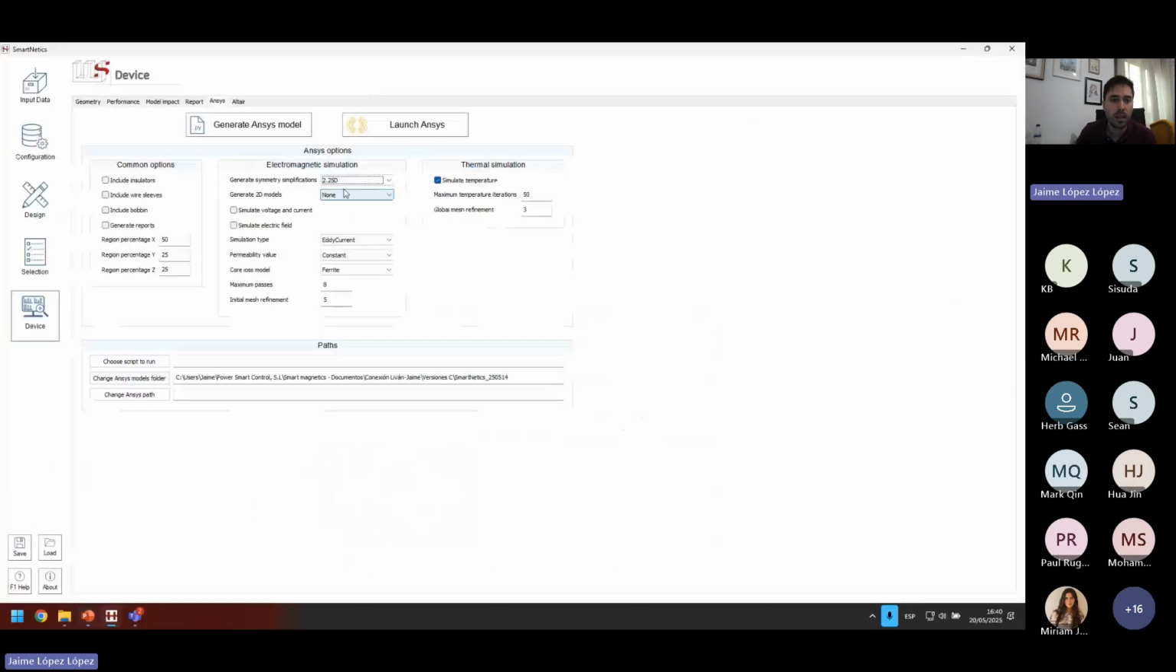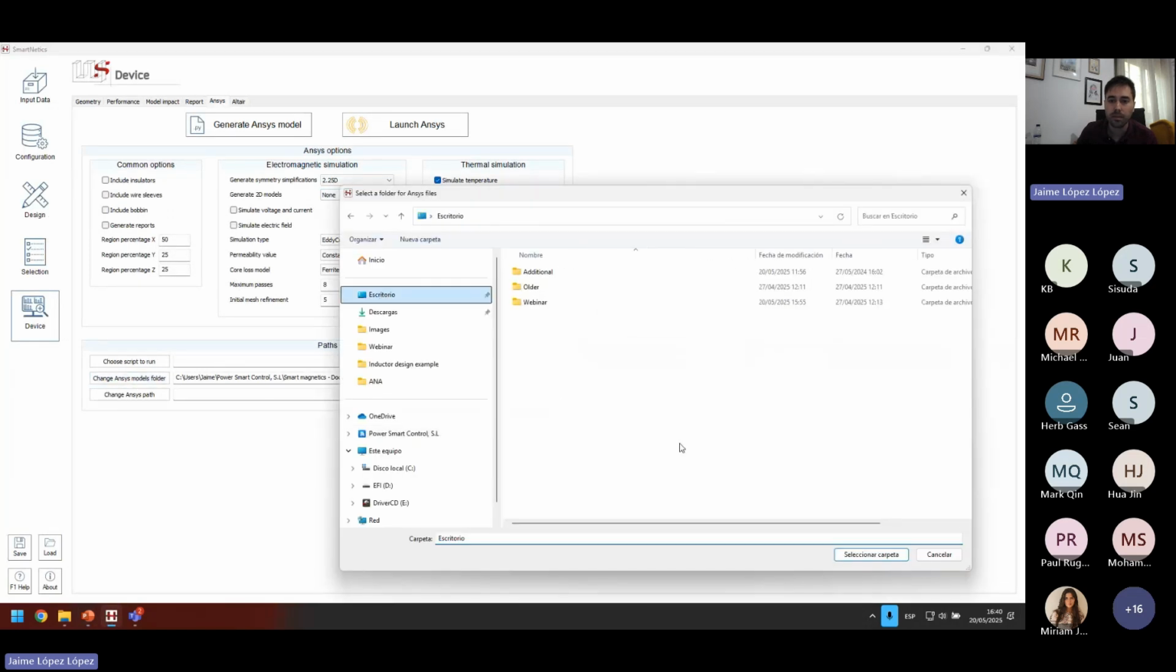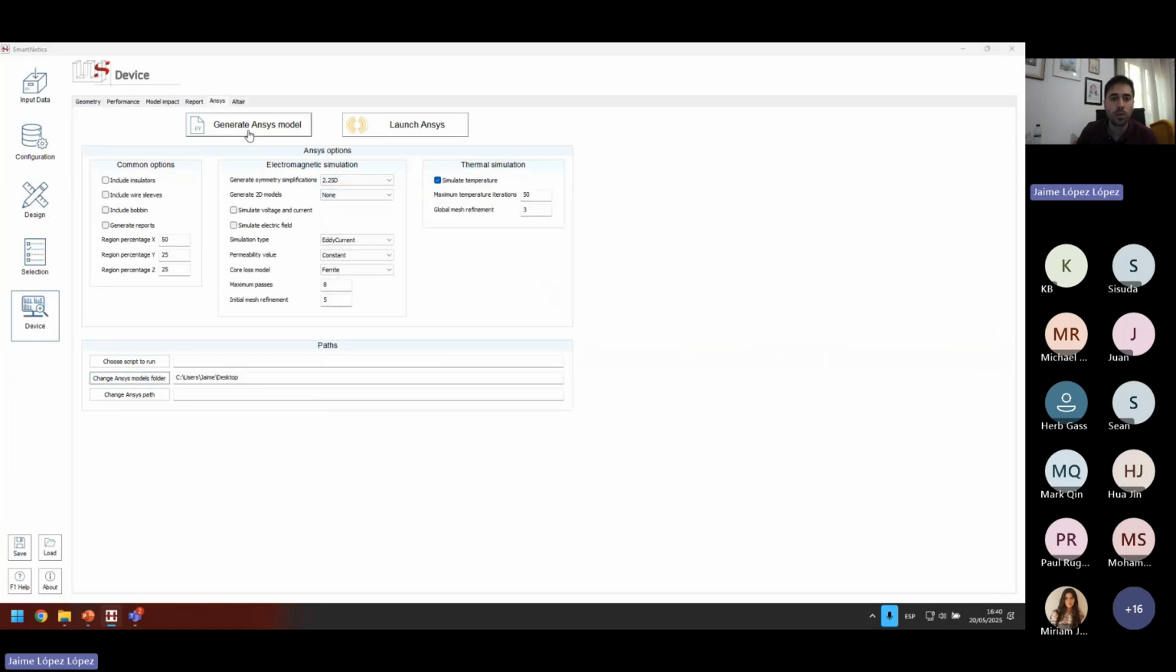I'm going to go back. So what you can do here is select where to place your model, and you can generate the model. What it does is generate a Python description of everything that you have selected in the tool, of the material, the core, the geometry, the wire arrangement, everything.